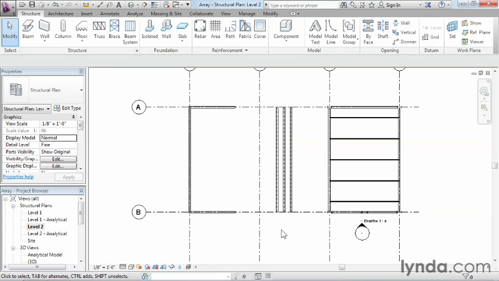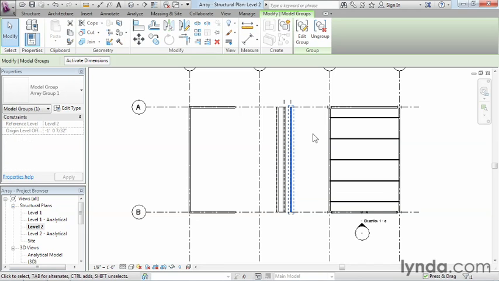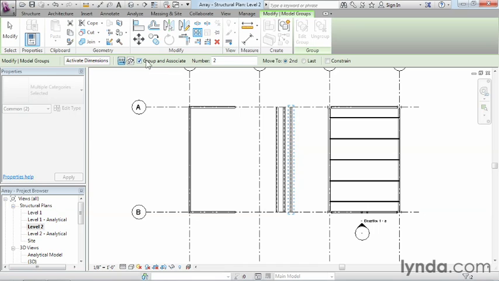Now, all that became possible because of one of the checkboxes that we had earlier. Let me go ahead and select one of these objects so that we can see it. If I execute the array command, it was this Group and Associate box. Whenever they're grouped together, they can keep that interrelationship of 4s, 3s, 7s in between those different objects.